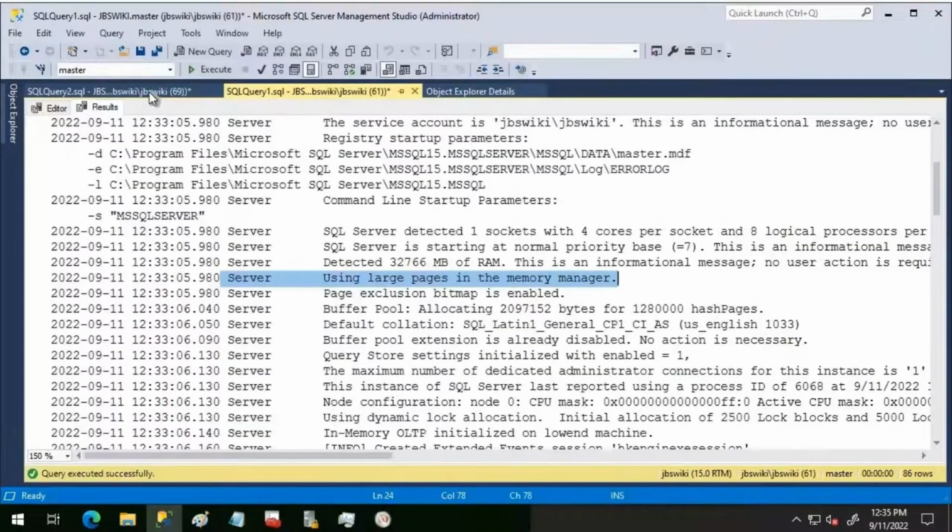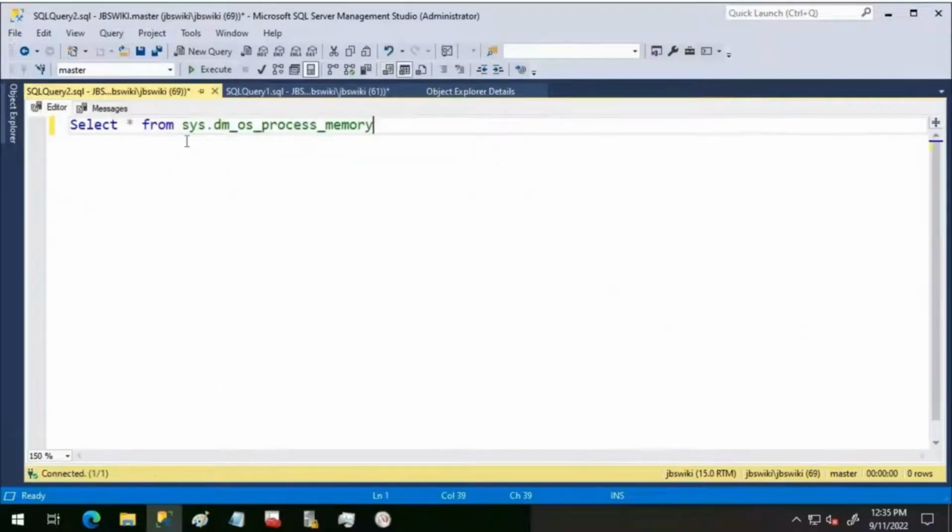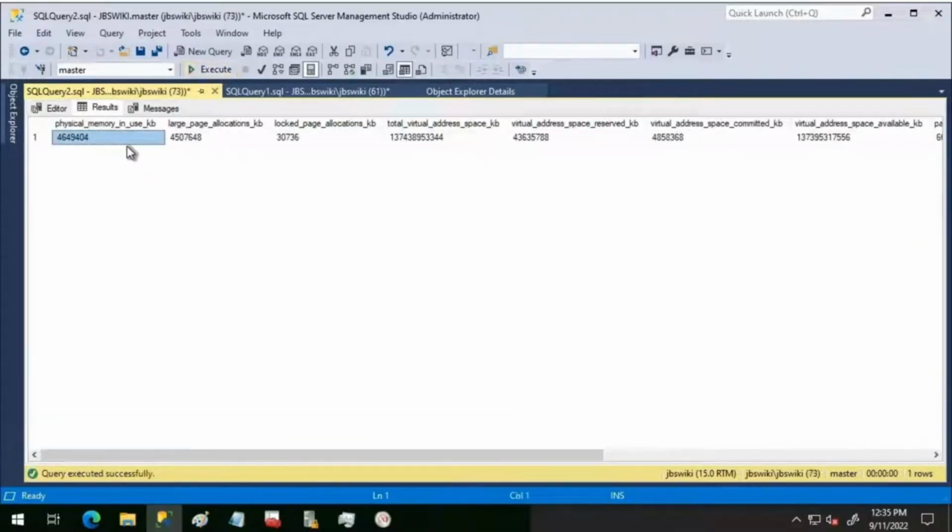So the other way to check this is to run this DMV, sys.dm_os_process_memory. This gives you a good amount of information. It basically tells us the overall physical memory used by SQL Server. It also shows you the large page allocation in KB as far as SQL Server is concerned, and then this is the locked pages allocation in KB. So this is another way to check that.